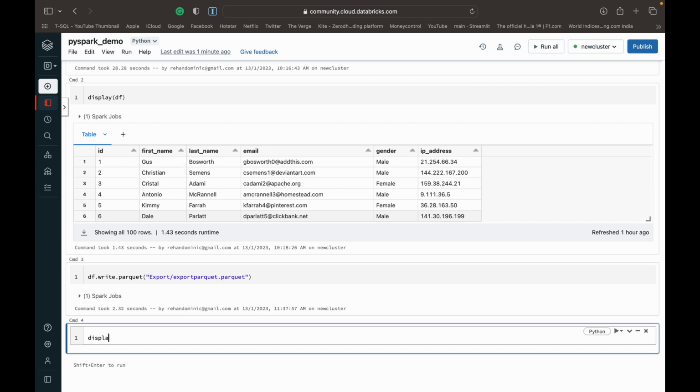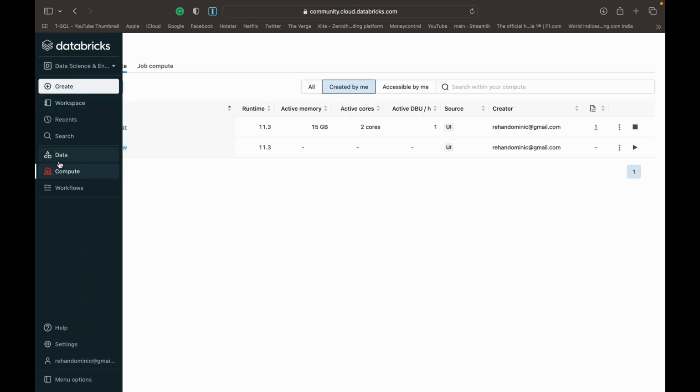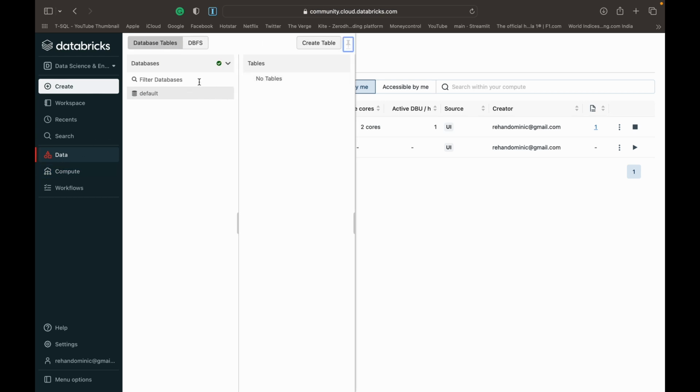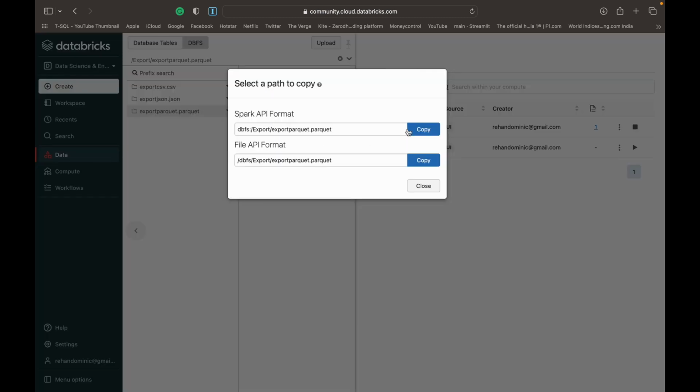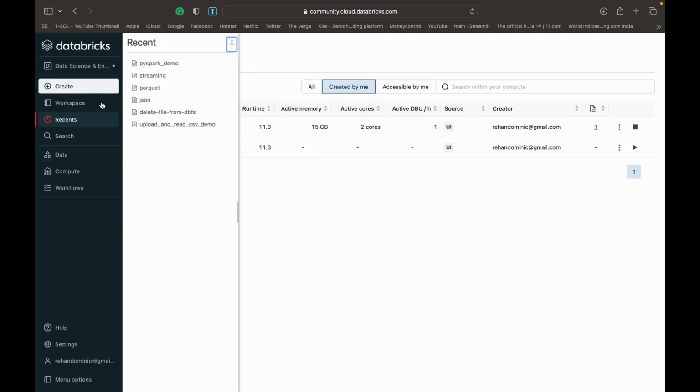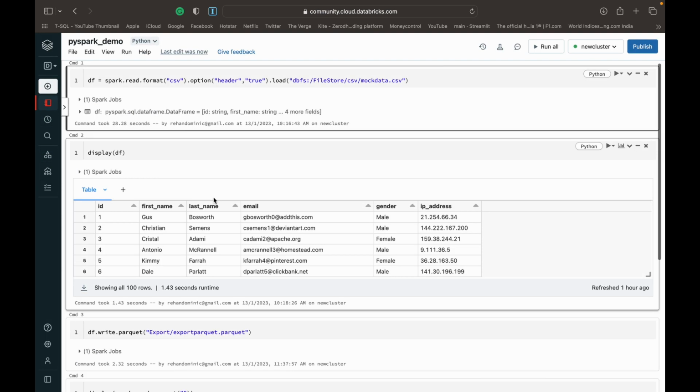We can display that Parquet file as a data frame using one line of code. We do a display, and inside the display statement, we do a spark.read.parquet, and then we specify the path to that abstraction of a Parquet file. It was in export parquet.parquet, so I copy the path, and copy the Spark API format. I need to go back to my PySpark demo.